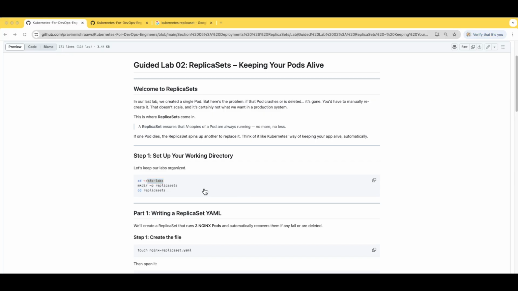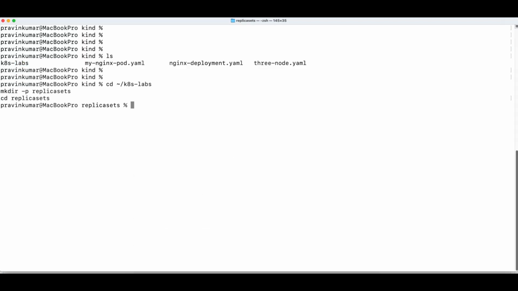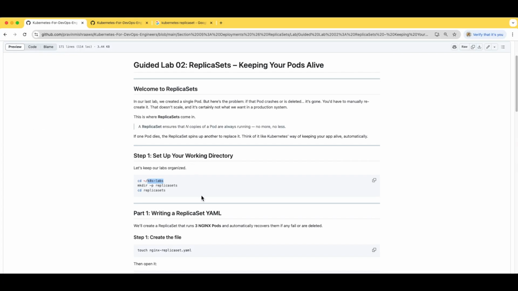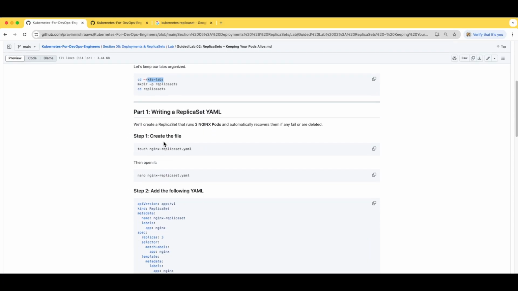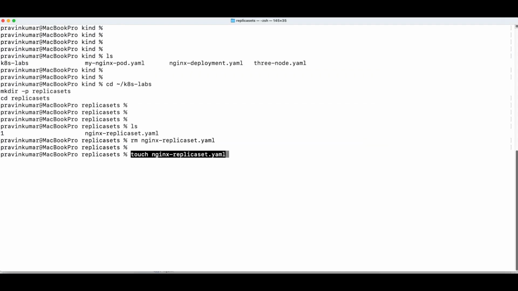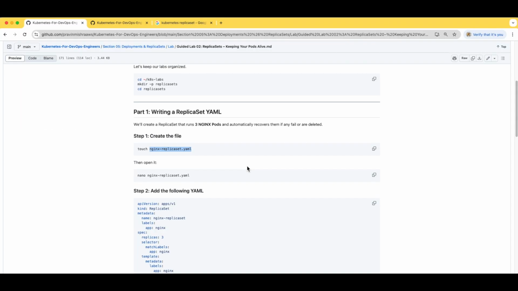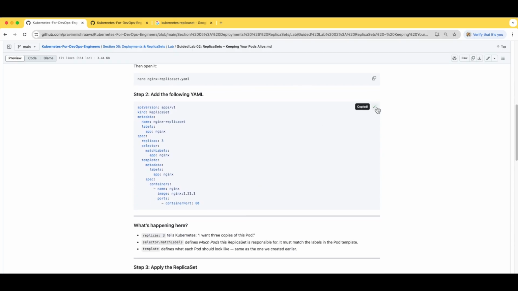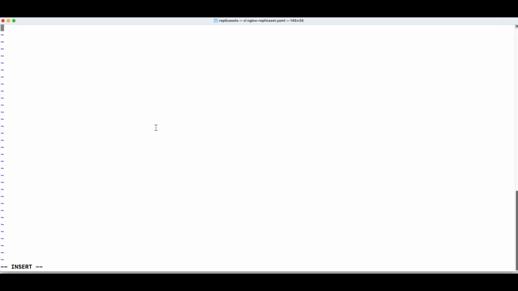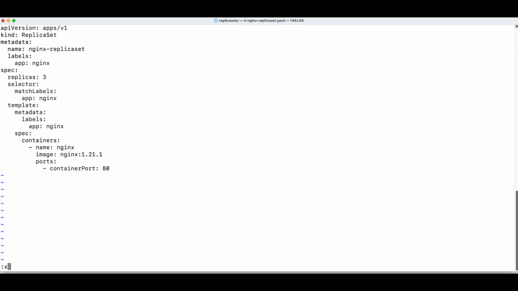Now we are in the replica set directory, and here we are going to create the nginx replica set YAML file. Let's touch this and vi nginx, hit enter, and then let me copy this code, paste it, and save it.